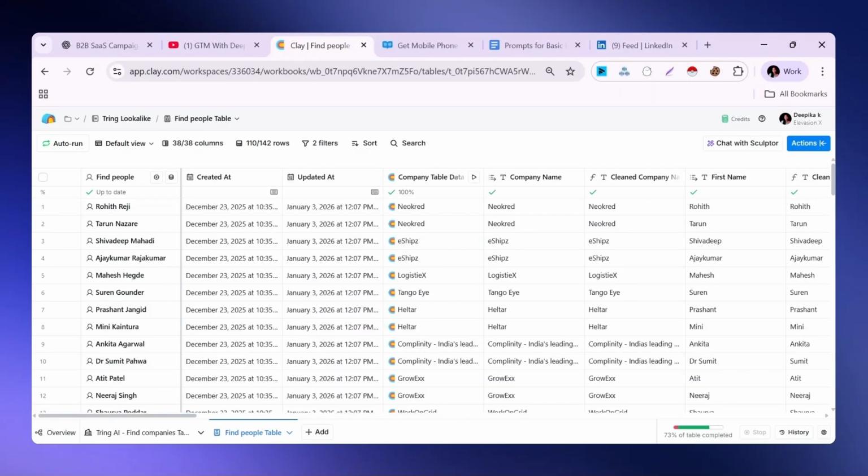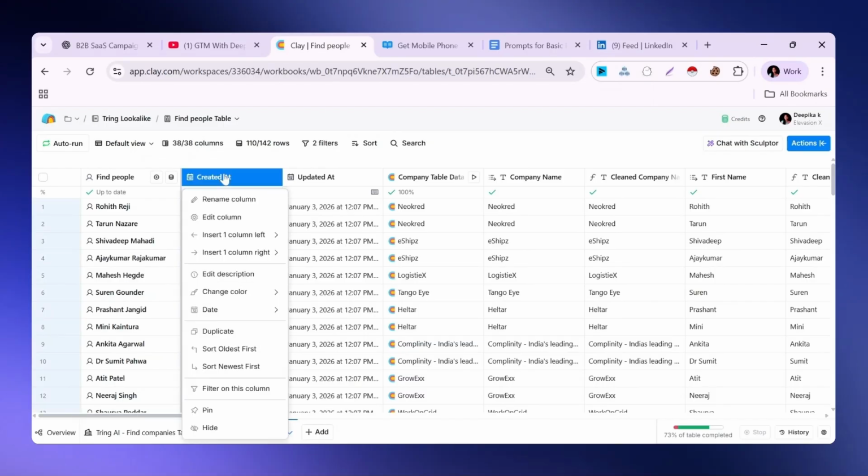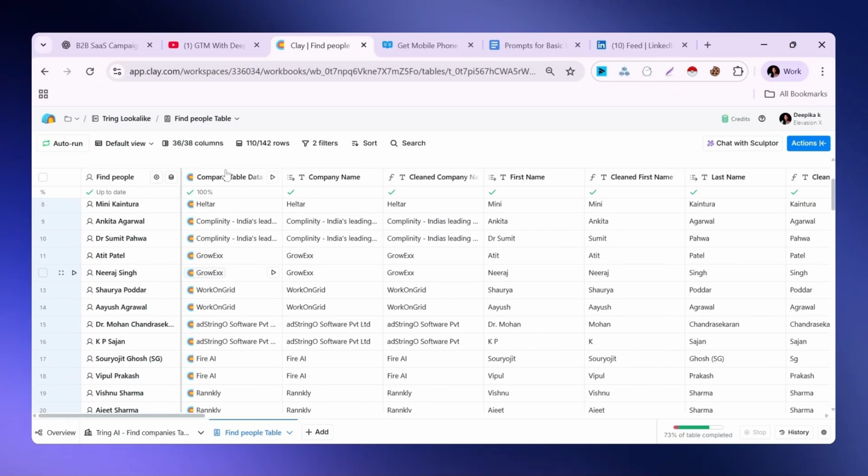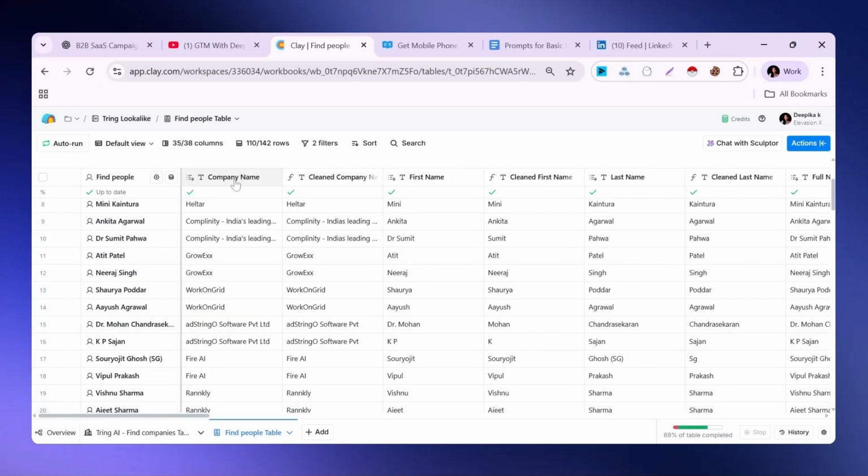Now you can see all the validated mobile numbers and all the validated email IDs of the persons with this basic enrichment. We have almost done the eight steps of the basic enrichment, and the ninth one is removing and hiding the unwanted columns. For that, from the start, I'm just hiding the created at column and updated at column. So we hide the company table data column, and the company name we needed. So we have a cleaned company name.